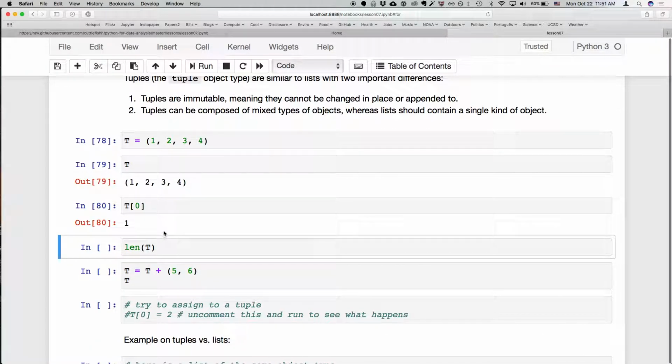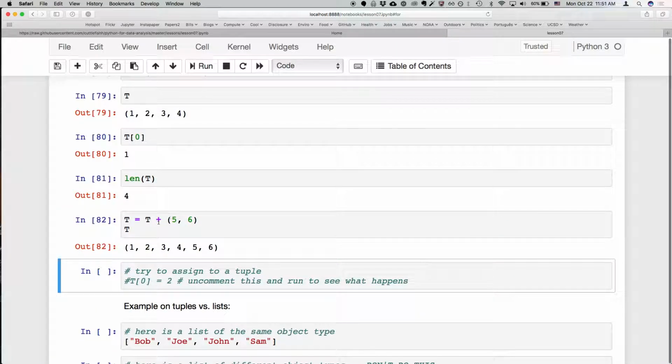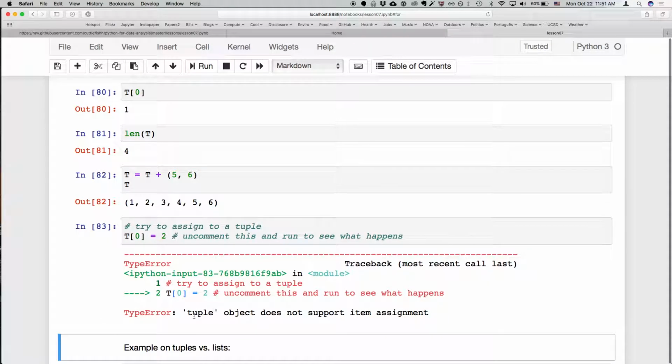Tuples support indexing, so you can pull out the first item here. You can get the length of it. You can create a new tuple with the same name that is the concatenation of the previous one and the new one, but you cannot assign things. If I uncomment this, it's going to give me an error, and it says tuple object does not support item assignment.